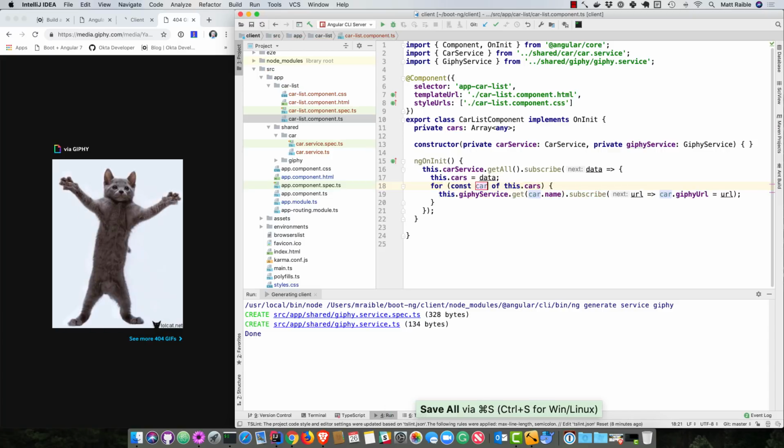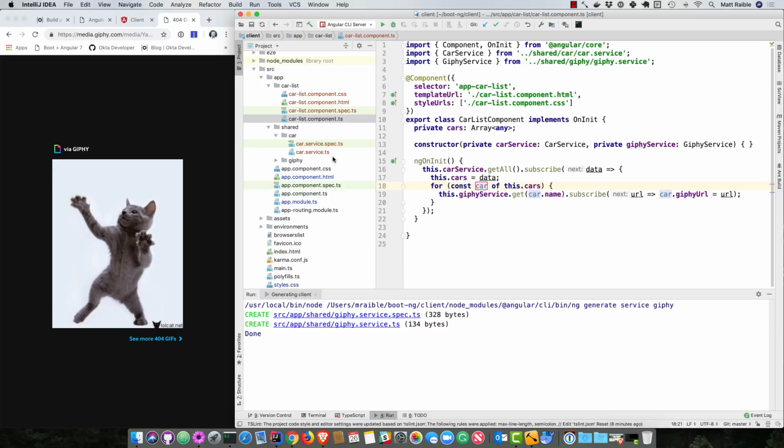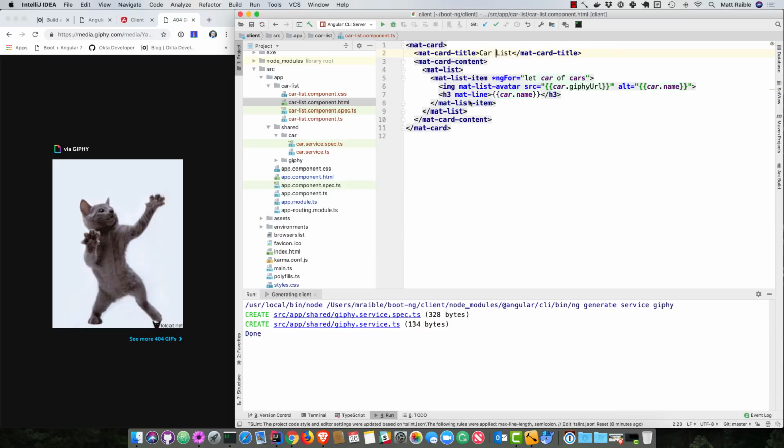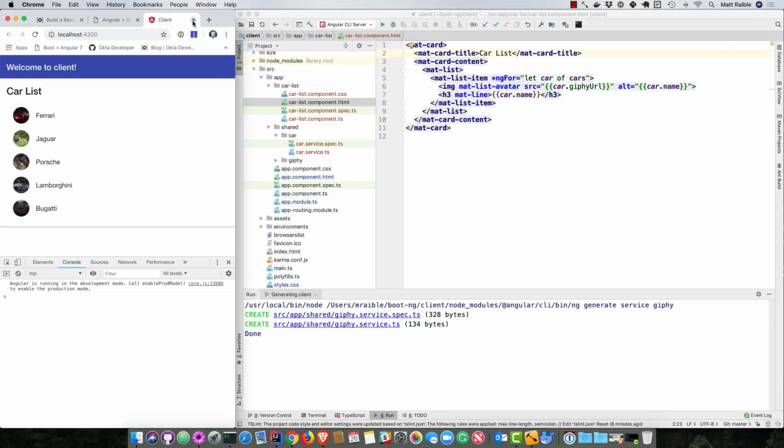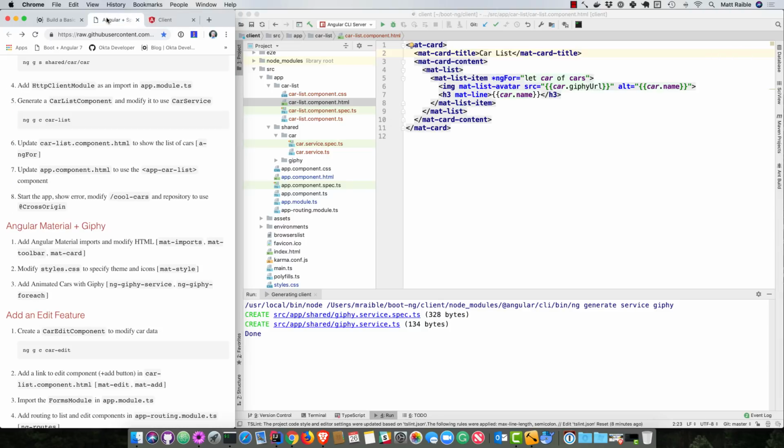So we'll loop through those cars and basically make a call to that Giphy service and go grab the URL for each one of them. And then if we go to the car list component, you'll see it's already in there. So now we're getting our list of cars back, right? You can see the Ferrari, the Jaguar, the Porsche, Lamborghini, and Bugatti. They each have images associated with them now from Giphy.